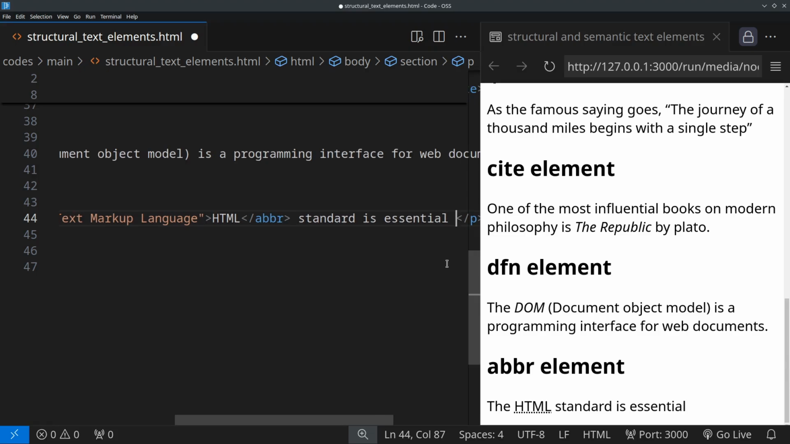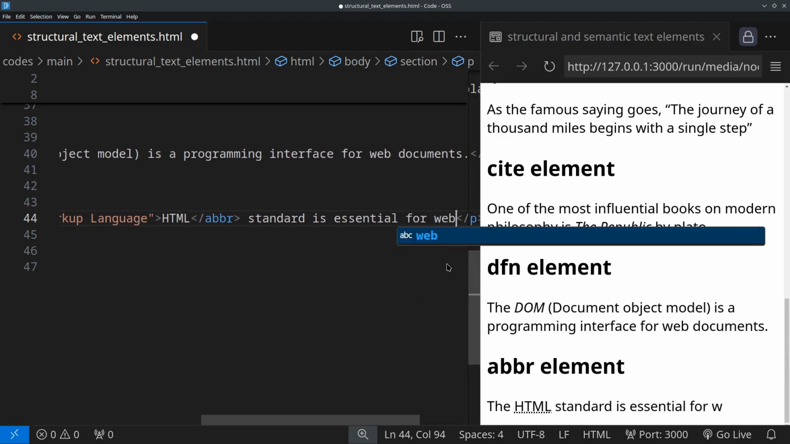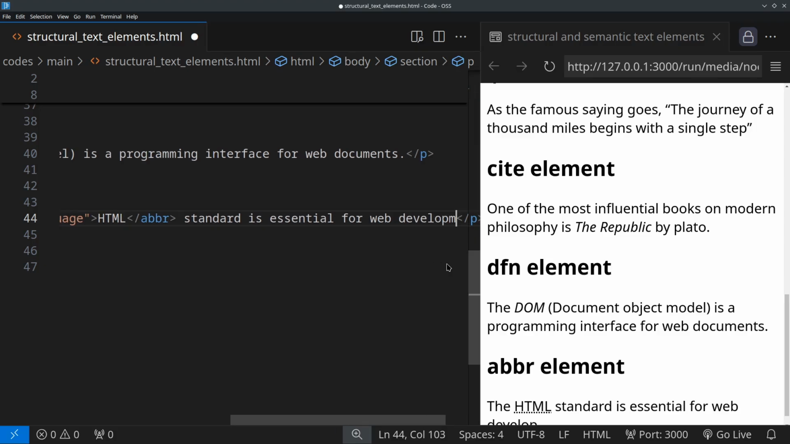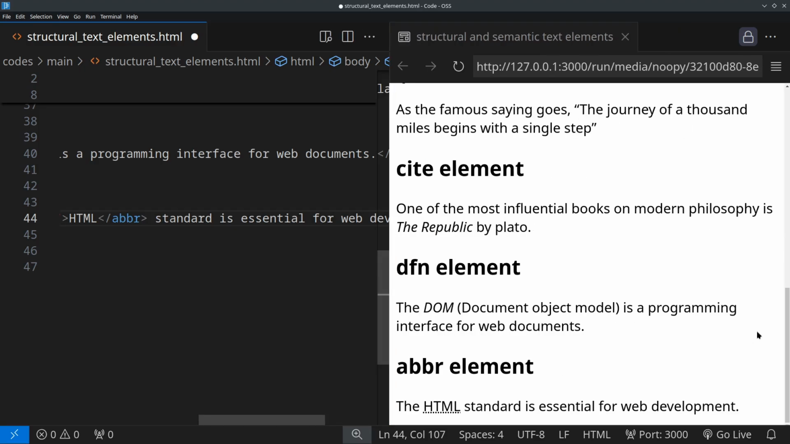Always pair the abbreviation with a title attribute to provide the expanded form of the abbreviation. Without the title attribute, the abbreviation element loses much of its value, so always include it for clarification.